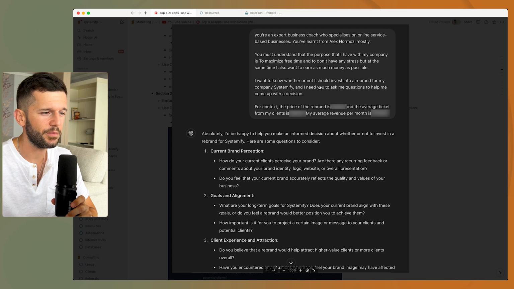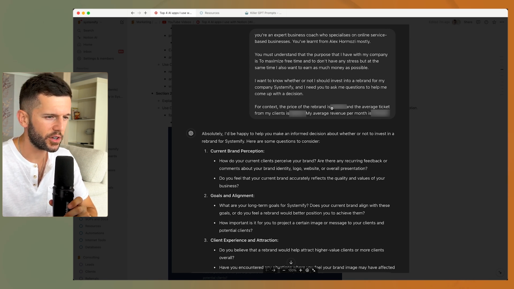This is the key part here. I need you to ask me questions to help me. For context, the price of the rebrand is X, the average ticket of my clients is Y, and my average revenue per month is Z.